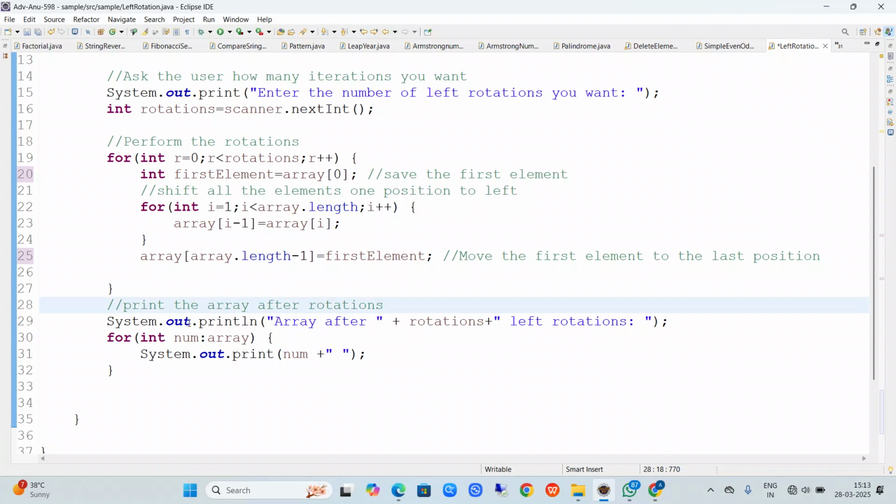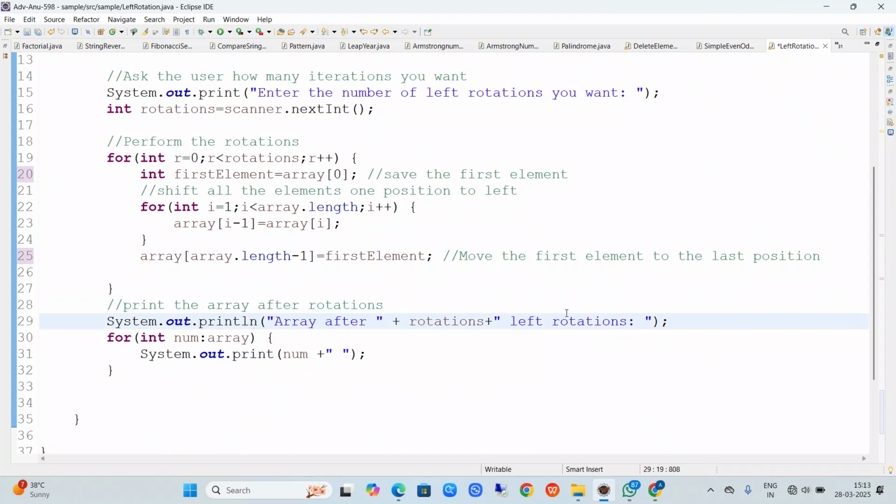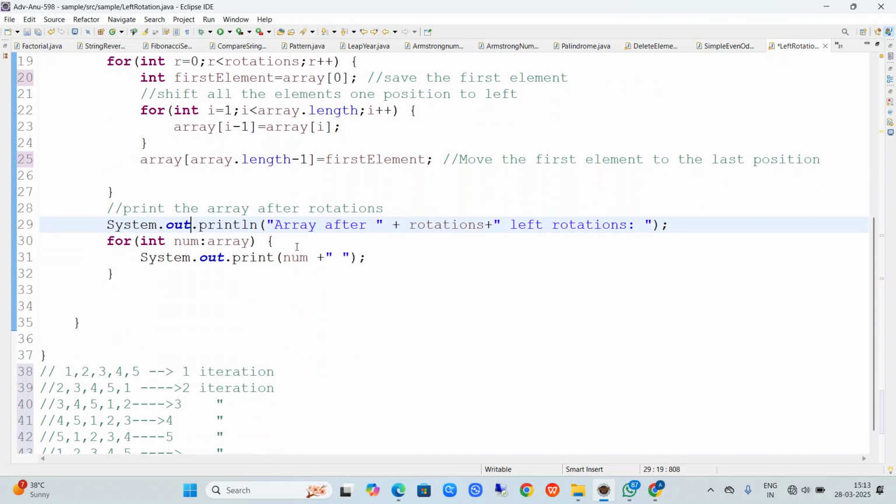So here System.out.println of "array after left rotations". This line prints a message indicating that the array has been rotated and specifies how many rotations were performed based on the user input. Then we are using a for each loop. The enhanced for loop iterates over each element of the array and prints the variable num. So this is the num, right? The variable num will take the value of each element in the array one by one.